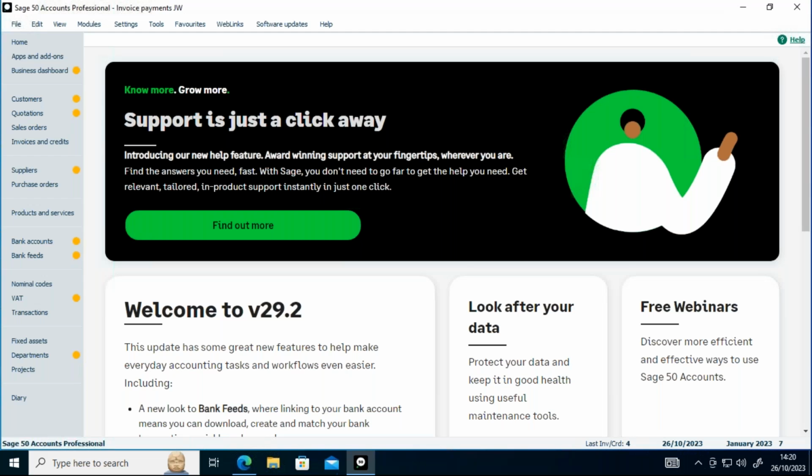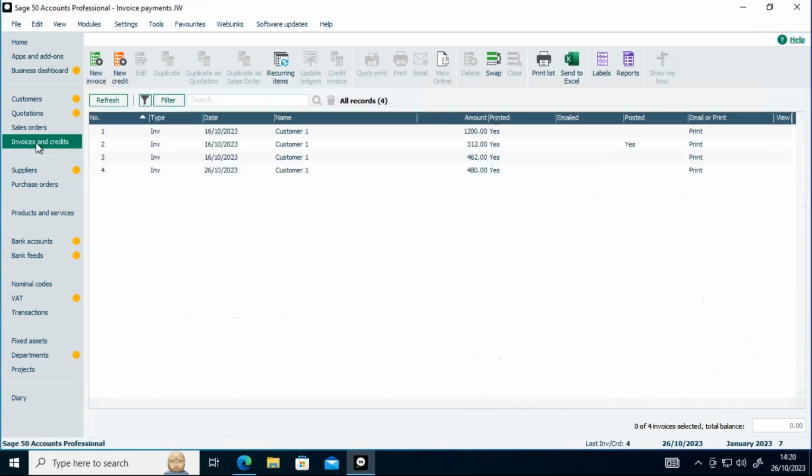Okay, so that was an overview of how the invoice payments feature can work. Now I've moved over to my data set that has got invoice payments activated, just so I can highlight a couple of things there. So the first one is in invoices and credits.